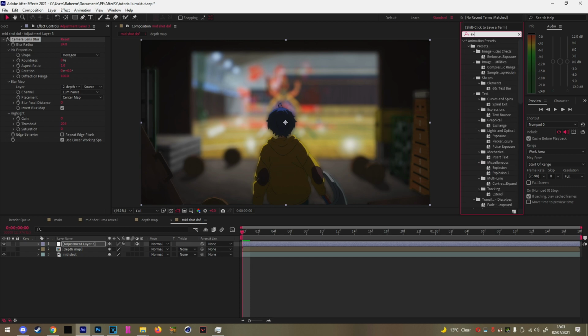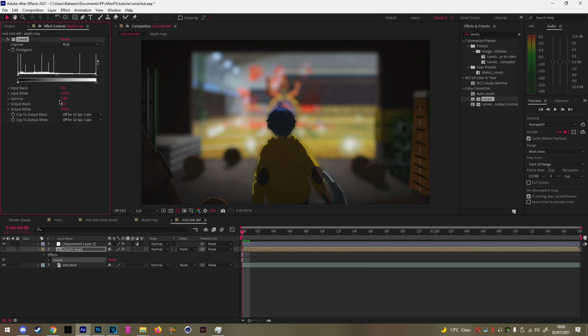Let's see. So if I apply levels to this, it doesn't change it. So it references it as it was in the composition. It's good to know that, by the way. And if you're too lazy to duplicate the depth map and you already have it luma matted, you don't have to duplicate the layer, which is a plus.